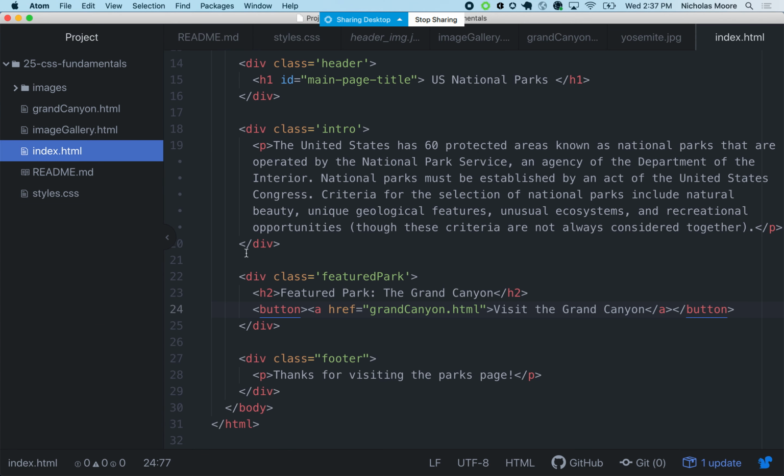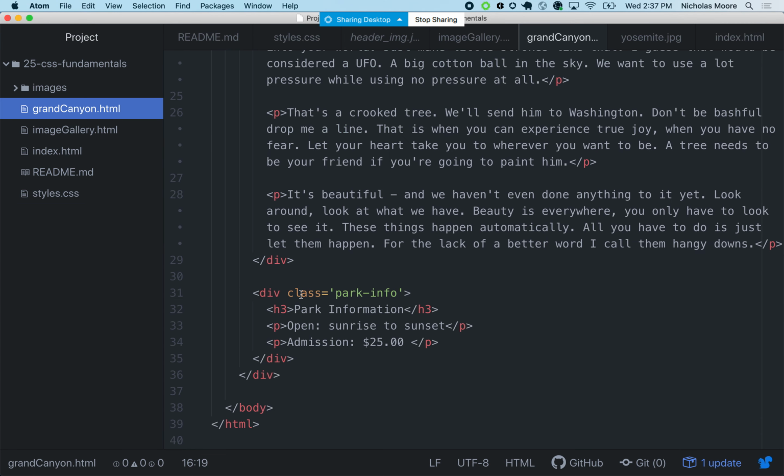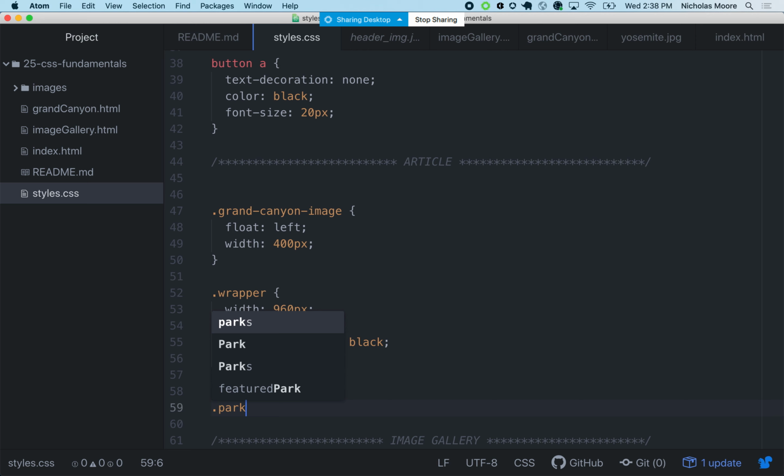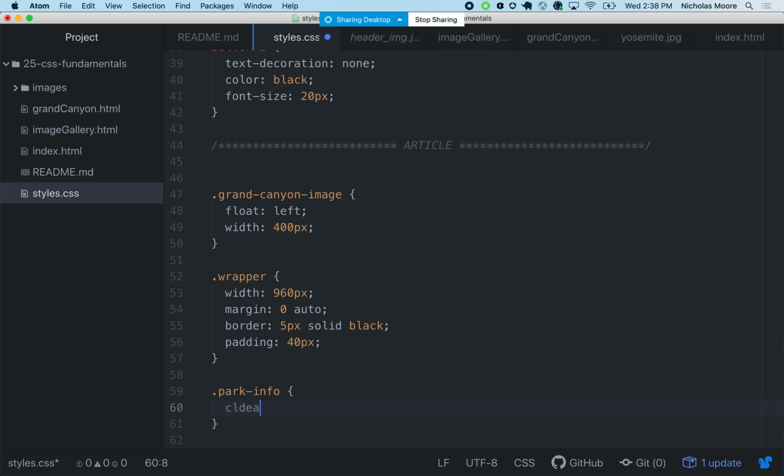So if we take a look at where that element is, it's in a class called park info. So we can set another styling here with that class, and then do clear both.